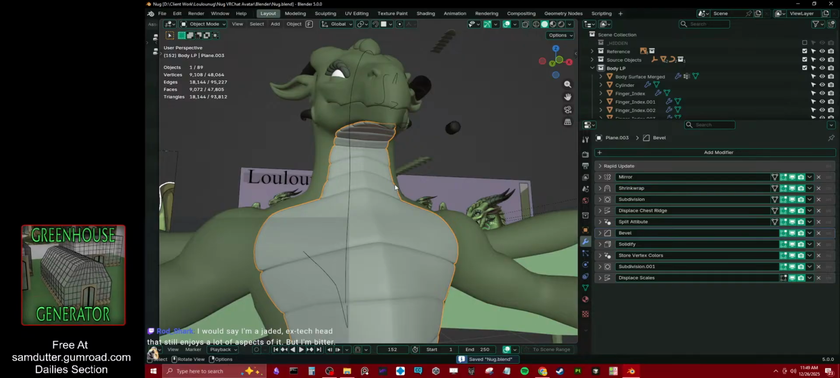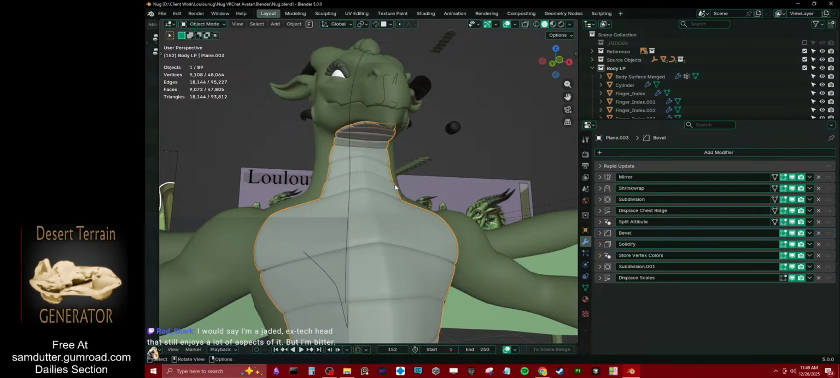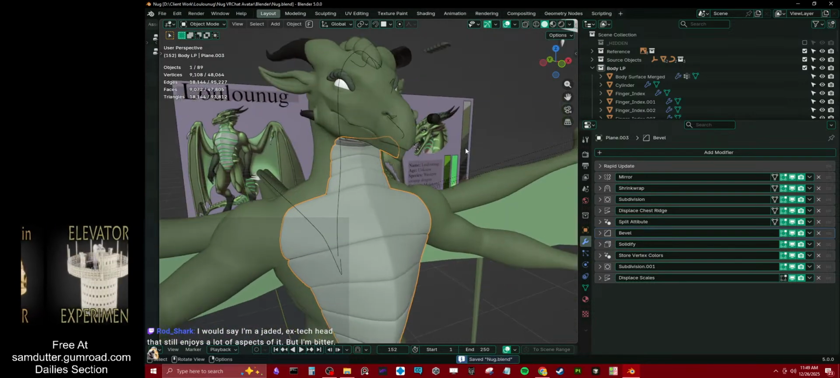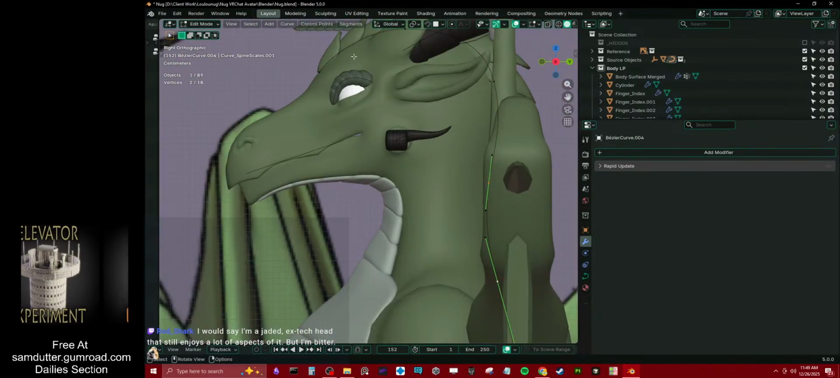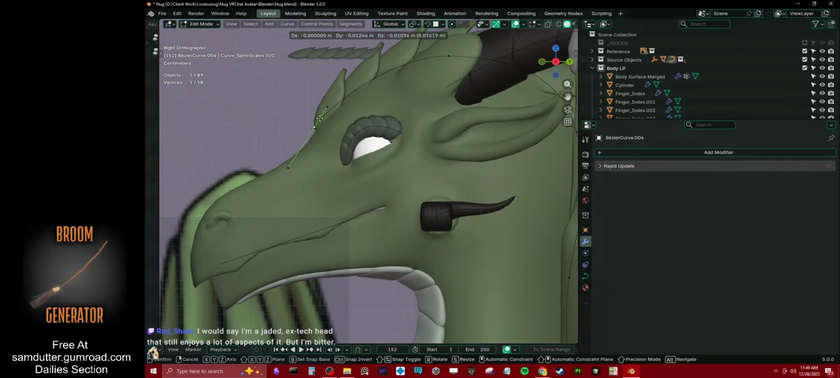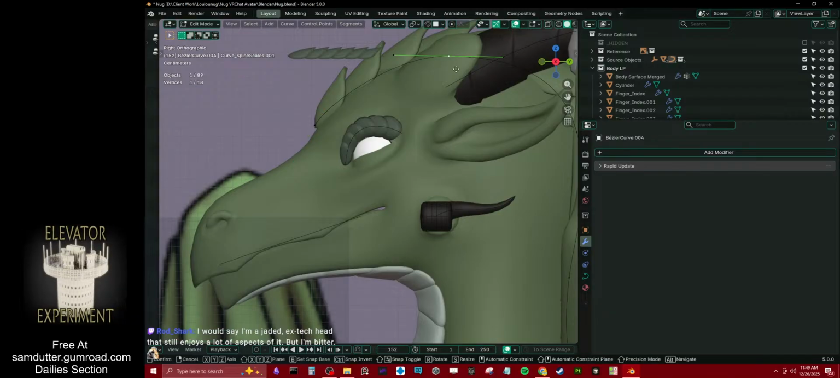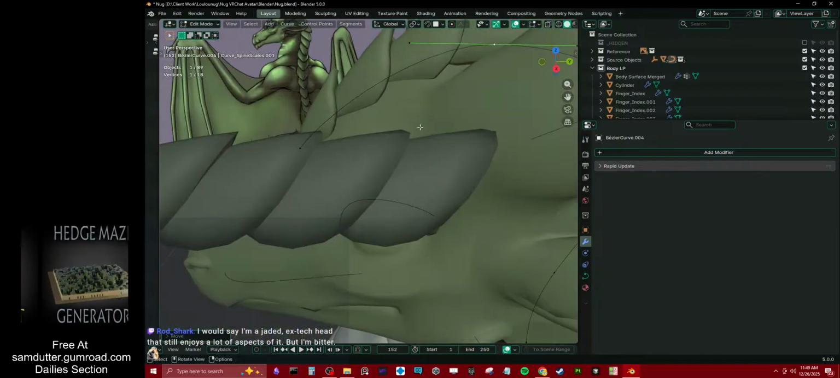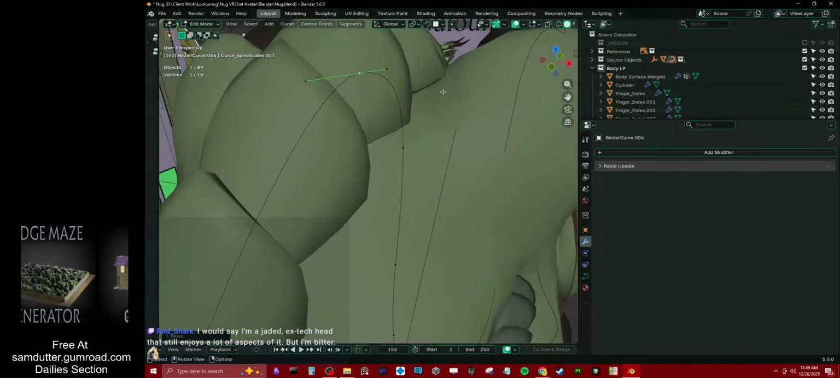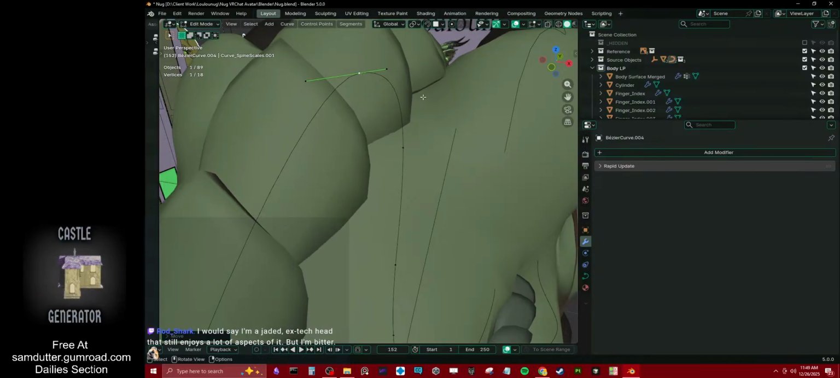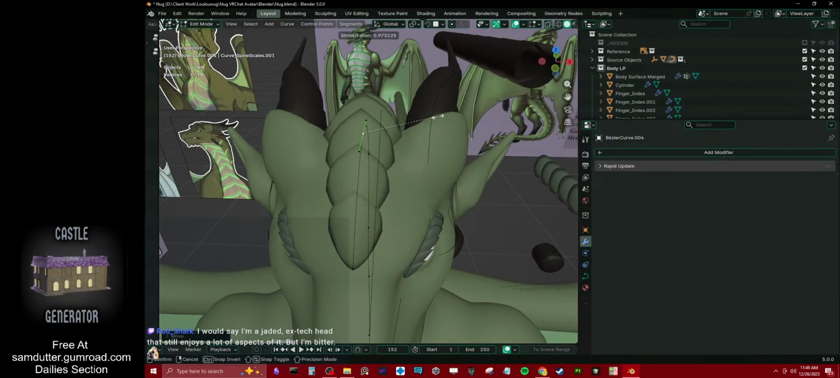I'd say I'm a jaded ex tech head, but that still enjoys a lot of aspects of it, but I'm bitter. It is really interesting to be entering a time where it really does feel like it's getting a little sci-fi nowadays, a little cyberpunk more. Maybe not sci-fi, cyberpunk.